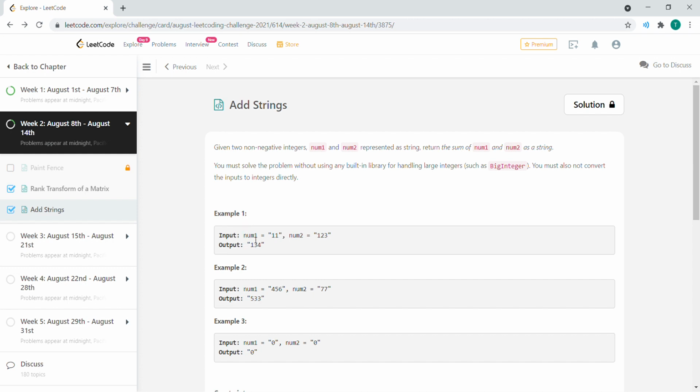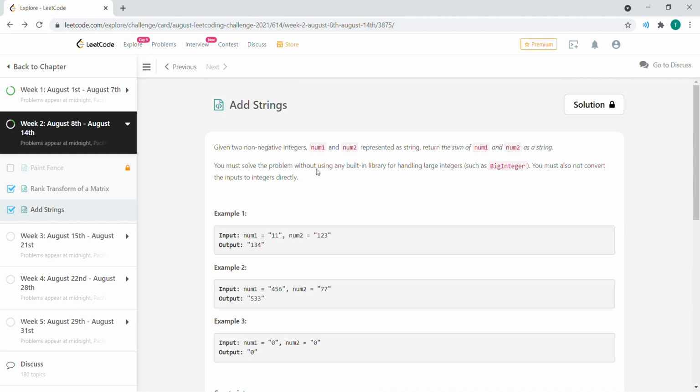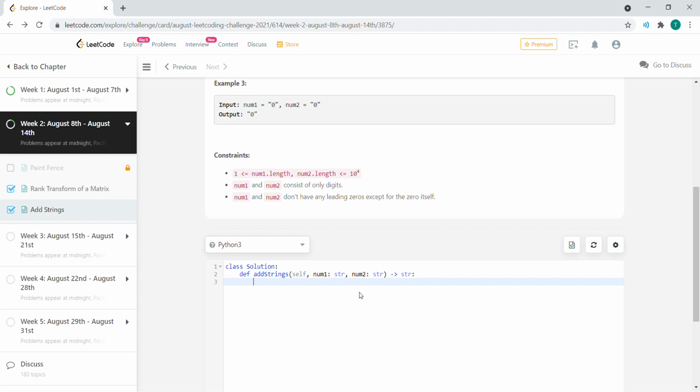So we're given strings num1 and num2, and we basically have to perform the addition, and we want to return it as a string as well. One of the challenges is that we can't directly use built-in libraries. I'm not sure whether I'm doing it as a library or not, but I'm just going to do it anyway. I'm going to build a library. It's not really a built-in library, it's more like making a library.